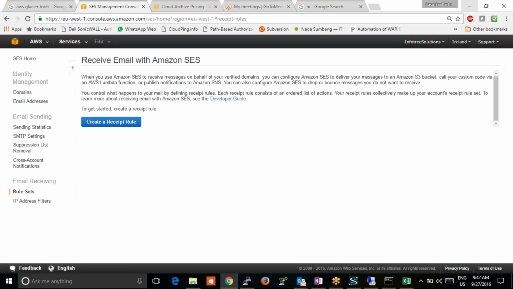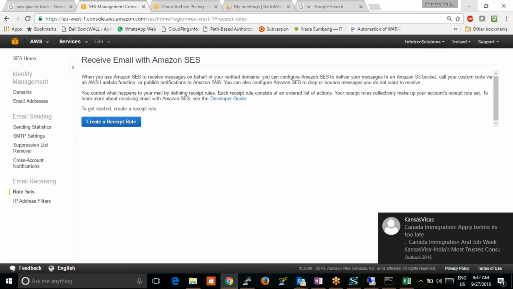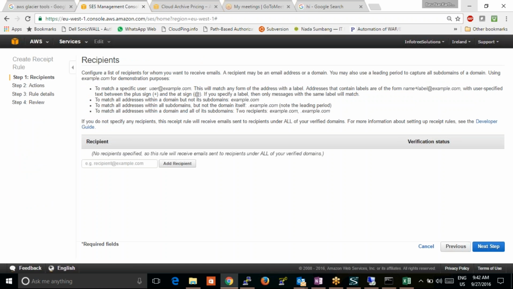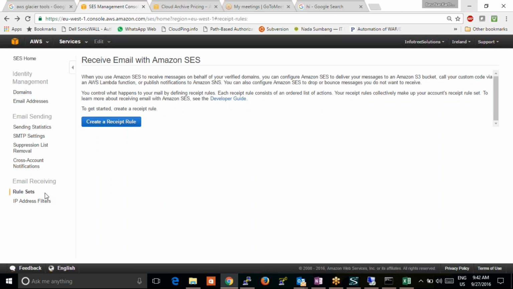And first, you have to add your mail server under this rule set. This is a different concept. I'll tell you later about this rule set. This is a new concept, I haven't gone through this, so let me cross-check this rule set concept. I'll tell you in tomorrow's class about it.